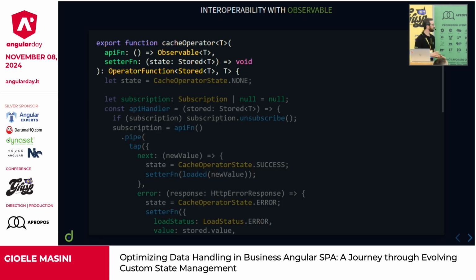Let's see the signature. It has two input functions: an API function which will make the API call, but we don't know how, and a setter function that will update our storage data, and still here it doesn't know where. It's a generic function. And it will return an operator function, because this way we can use this function as an RxJS operator. So it will be easy to use.